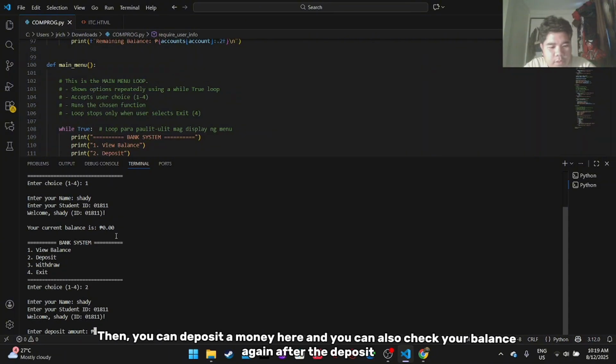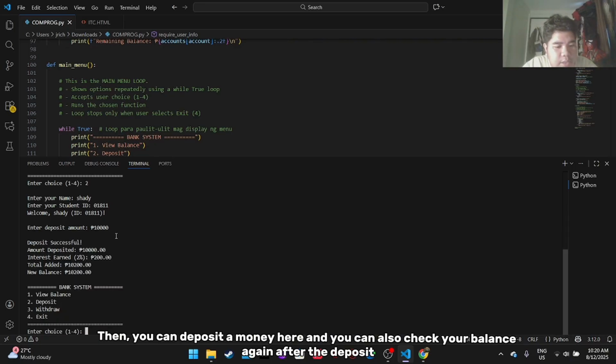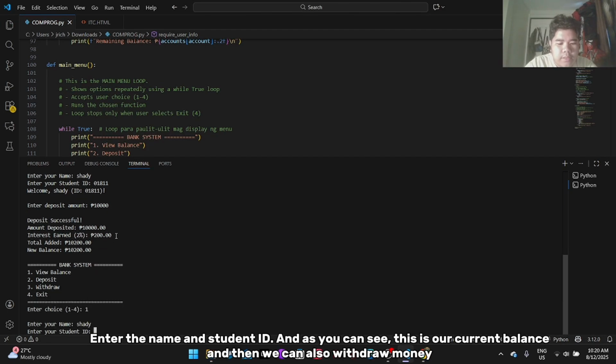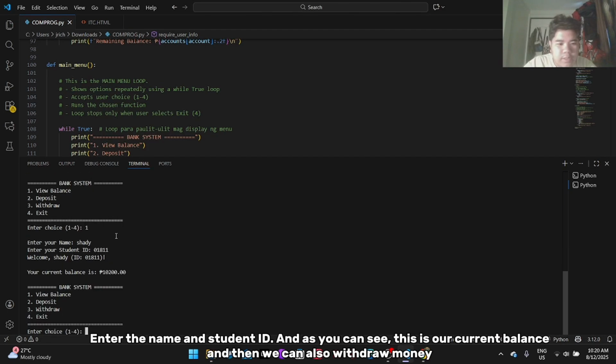Then you can deposit money in here. Then you can also check your balance again and see the money you deposited. Enter the name, the code 1811. Then you can see this is our current balance.